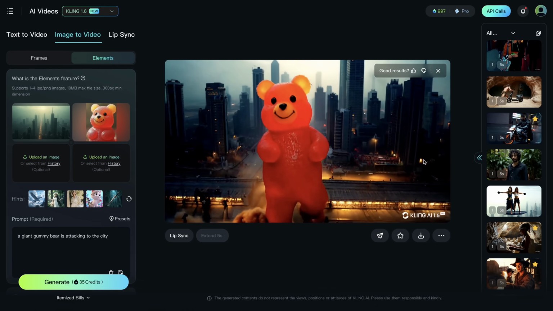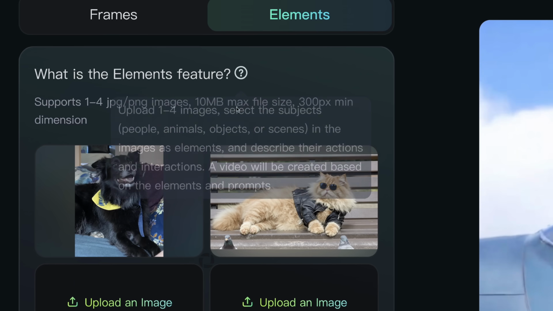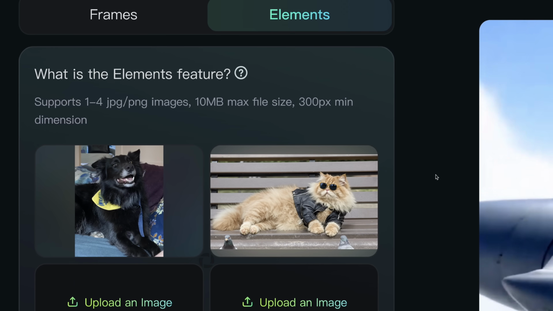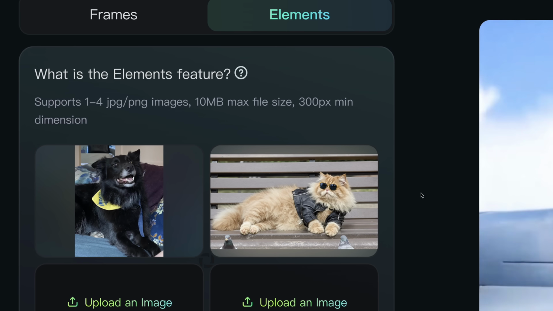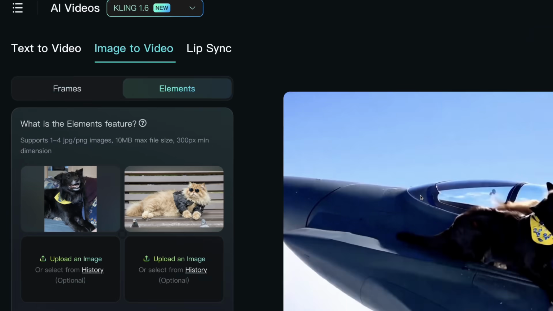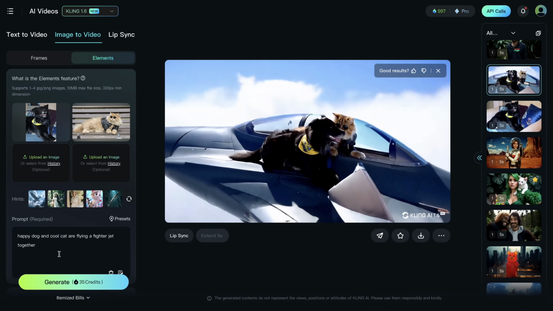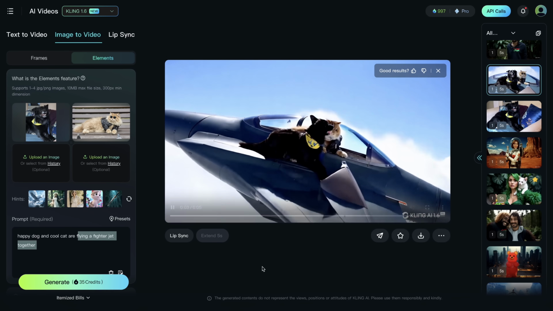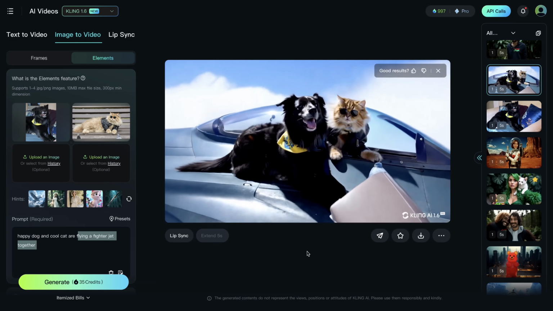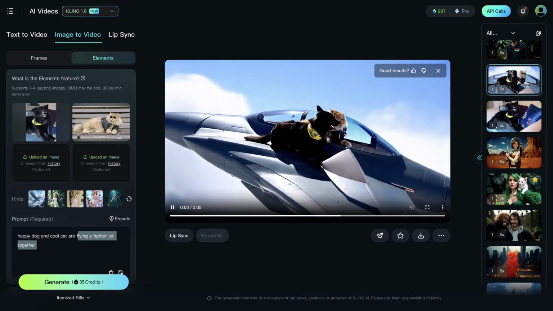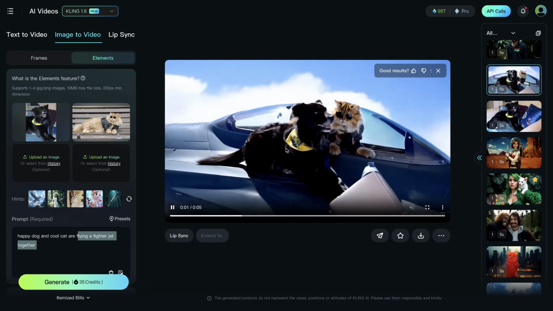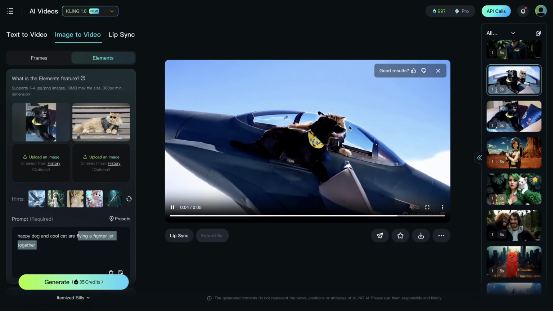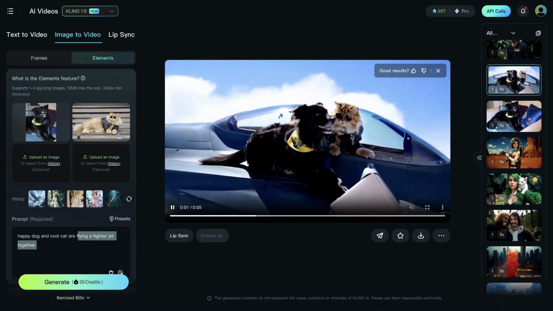Next thing I want to show you is animal consistency. Here I used a photo of my dog Lonnie, an AI-generated image of this super cool cat, two animals together, and I put them in the context of flying a fighter jet together. Kling wasn't able to put them in the cockpit, but honestly, the consistency level here for Lonnie and the cat is, I think, pretty impressive. It even managed to get the yellow scarf of Lonnie, the cat's sunglasses and leather jacket.